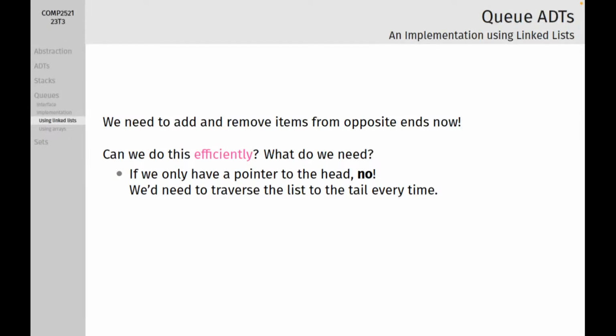Because let's say you add to the start of the list, then in order to remove from the end of the queue, you'd have to traverse all the way to the end of the list. So that wouldn't be efficient, right? You'd have to traverse the entire list, which would be O(n).